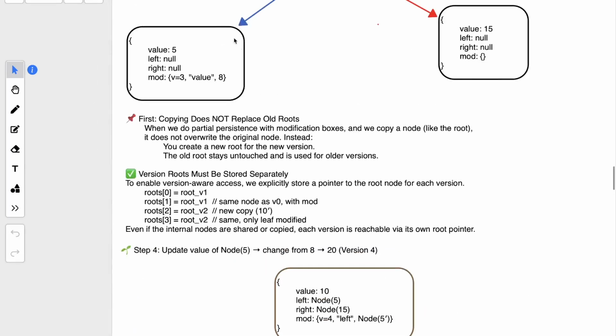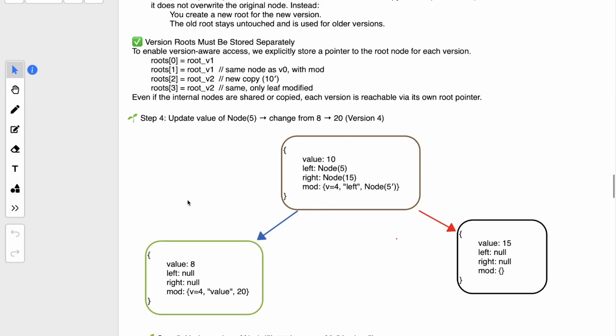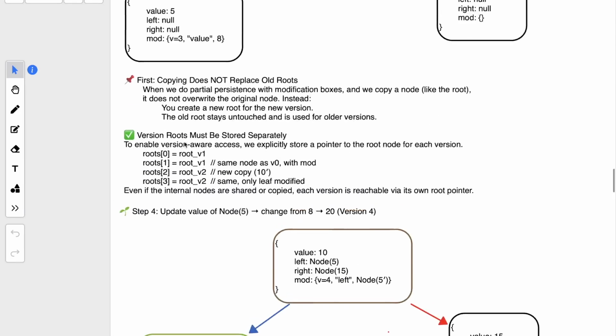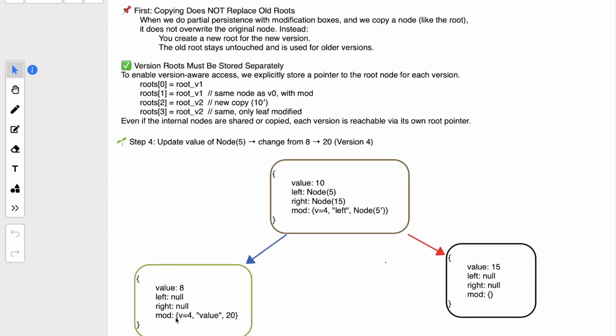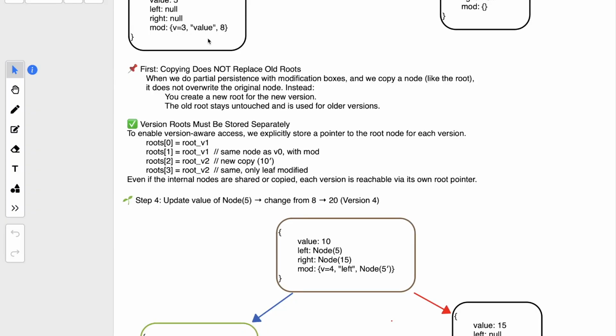As you can see, our modification box here is full, right? So we will copy this node. Hence we are changing the color. Now we copy the node. We copy all the values from here, 5 null null null, and we apply the modification box changes.